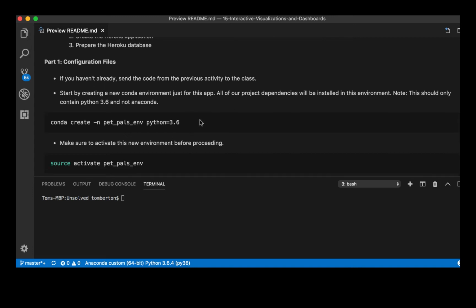I'm going to create a Conda environment for this app. This will import all our dependencies on the app, and this is our playground to run this application. So this is standard syntax to create an environment. So we're going to do conda create PetPal's environment using Python 3.6. So we're going to make sure that we're in the folder, which I am right now, and I'm just going to copy this code. And this may take a while.